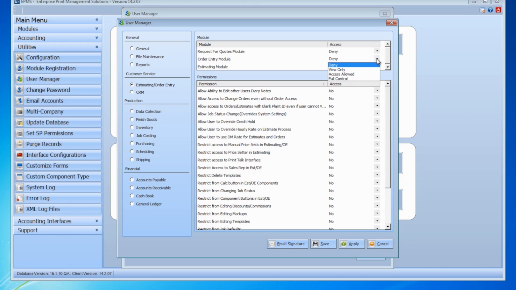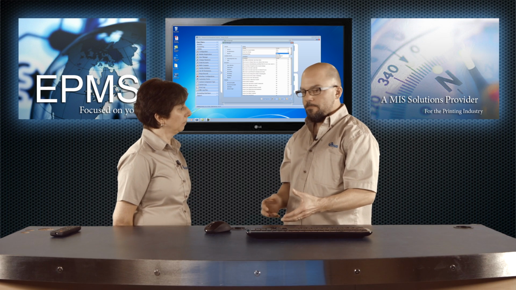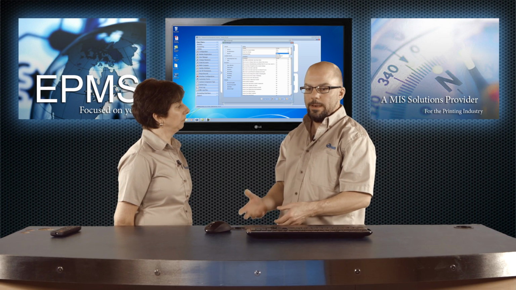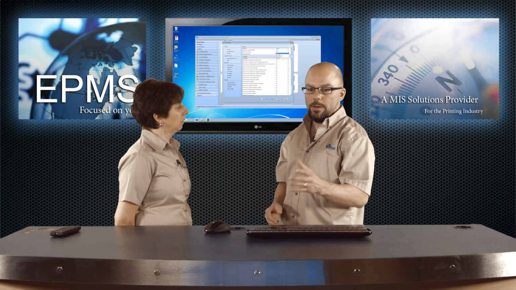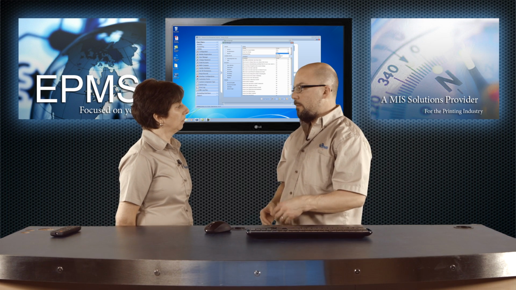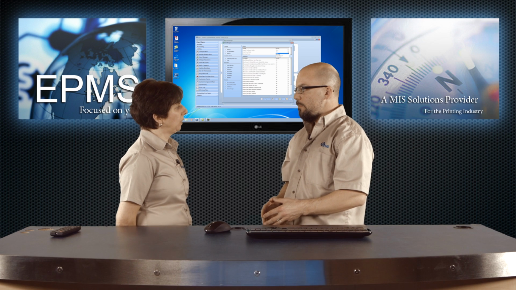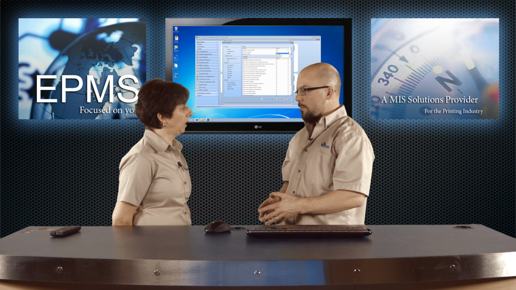If I click the drop down here, there are 4 choices underneath. We can either have them set to not have any access at all, which would be deny, or view only, access allowed, or full control. Okay, which would be specific to estimates, and then we can go into the order part of it and do the same thing. And what is the difference between those: view only, access allowed, and full control?